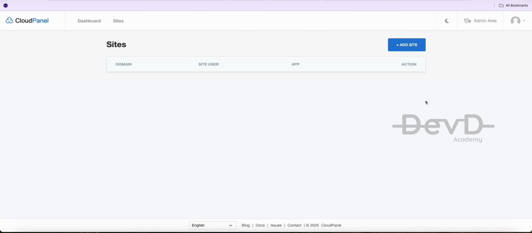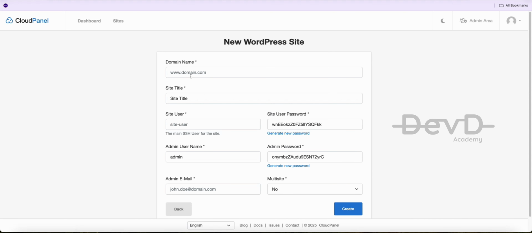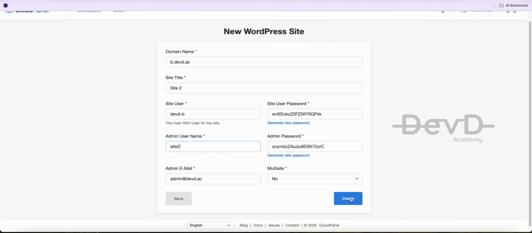Now, we are going to create a new website for migration. Go to the Sites section and click on Add Site. Choose WordPress from the options, then enter the new domain name, site title, and admin username. Click Create. WordPress installation will now begin.